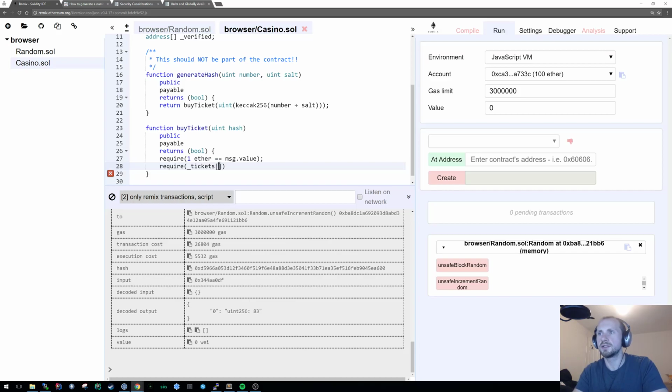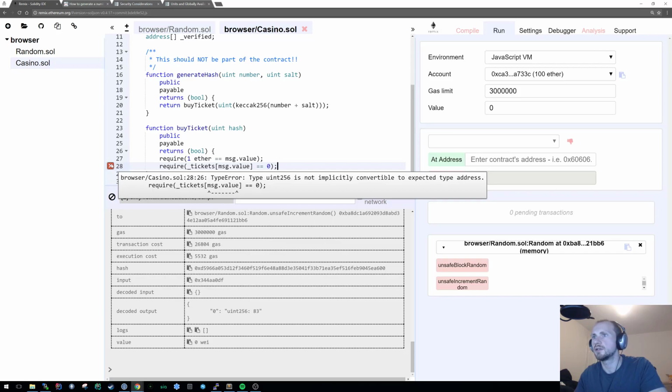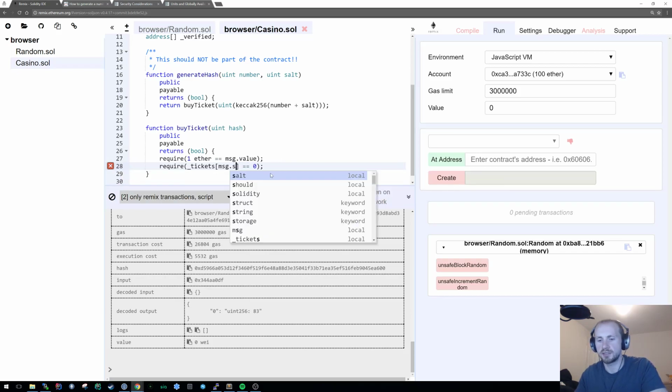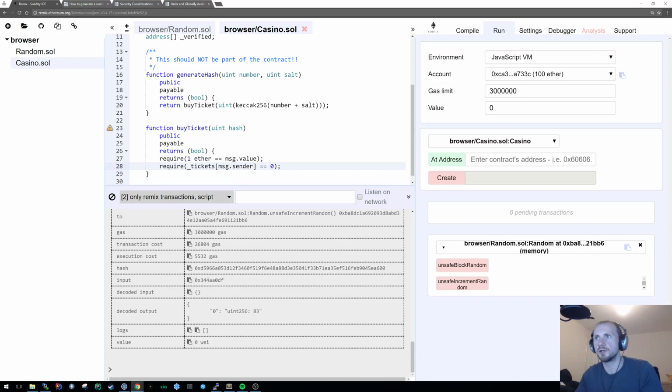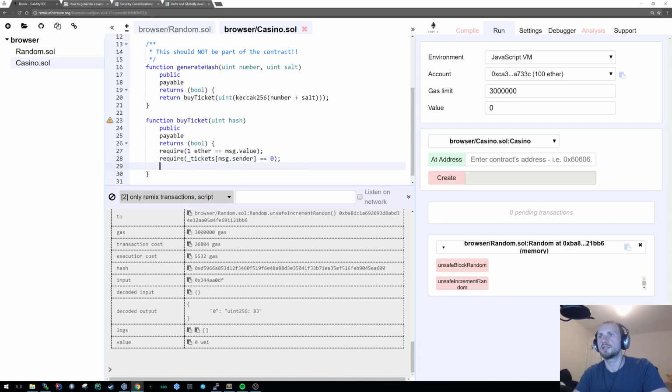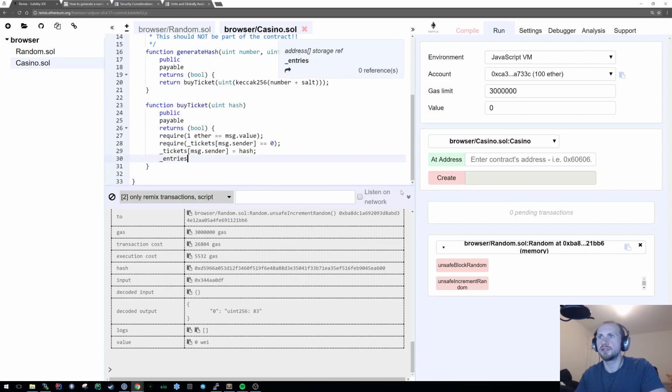So tickets message.sender is equal to 0, because they shouldn't already pre-exist in our lottery. And now let's simply add some basic things. So tickets message.sender is equal to our hash. We also want to add the entrant as well. So entries push message.sender. Okay, so now we have entered our lottery.